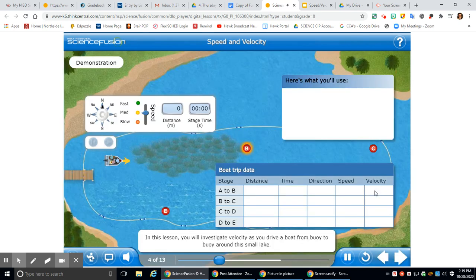In this lesson, you will investigate velocity as you drive a boat from buoy to buoy around this small lake. You will need to change your speed and direction from one buoy to the next. Where the water is smooth, you can travel fast, but where it's choppy, you must slow down a bit, and where it's marshy, you must travel slowly. You will record data about distance, time, and direction. You will use this information to find speed and velocity.